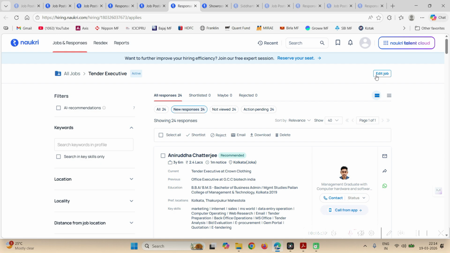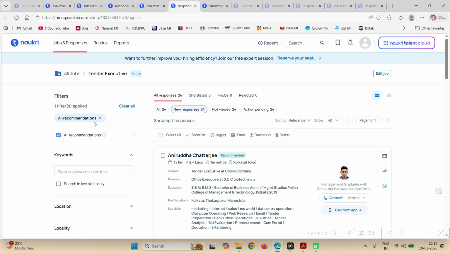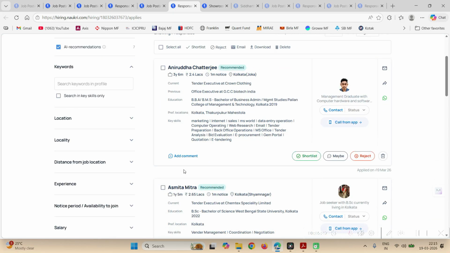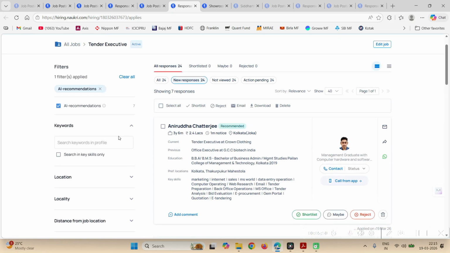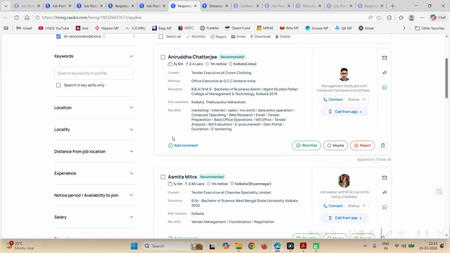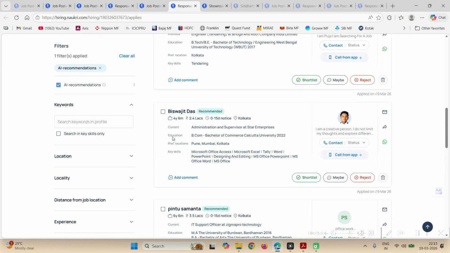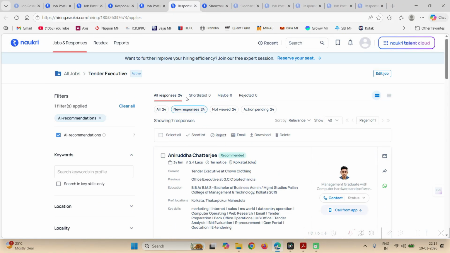Then if you want to edit the job, here there is also an option from where I can edit the job posting, the content of this job. It is an AI recommendation, where AI automatically gives some queries or search keywords on the basis of which this type of CVs are coming. Out of the 24 CVs, only 7 CVs are coming.